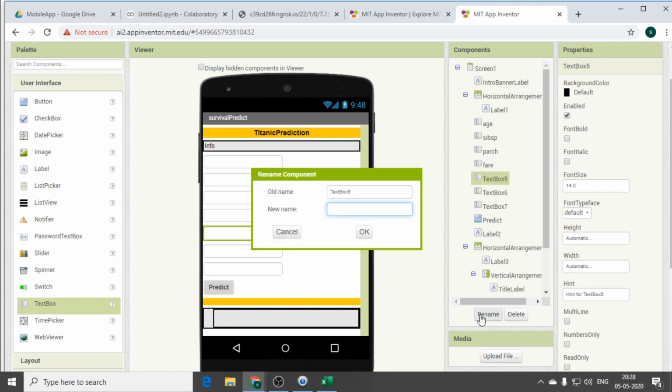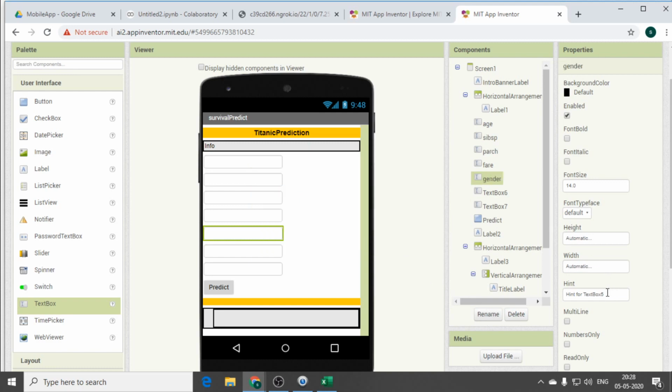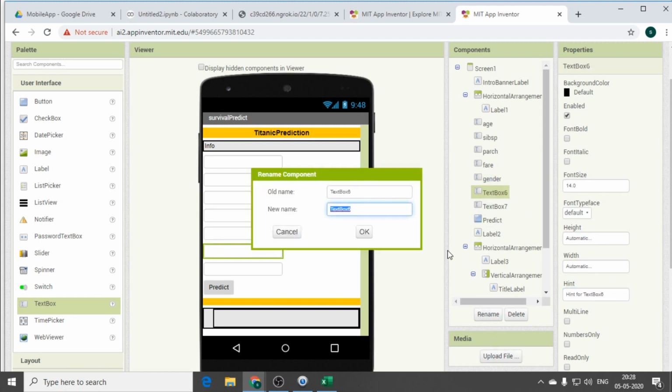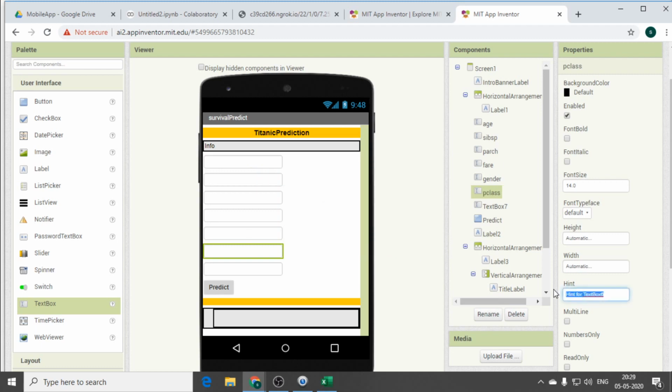So fair, and this one is for gender. I define the variable name. For the text box, you can see the hint for text box 5. You can give what value the user should enter, male or female, M or F. Now what is text box 6? From which class they are traveling? P class. So I define the hint as class 1/2/3. That's what the user will upload.